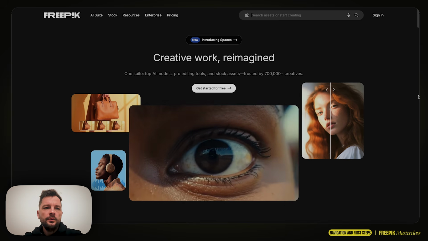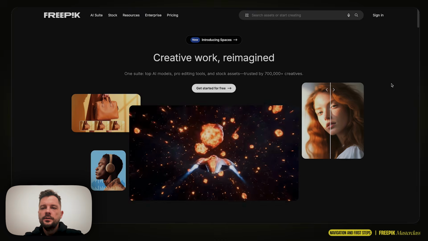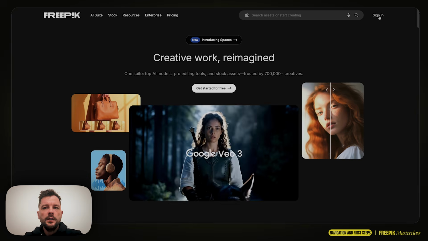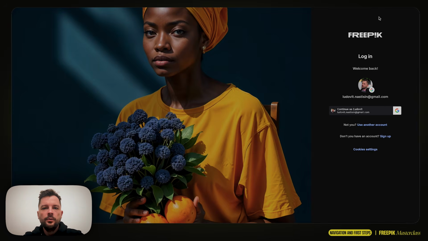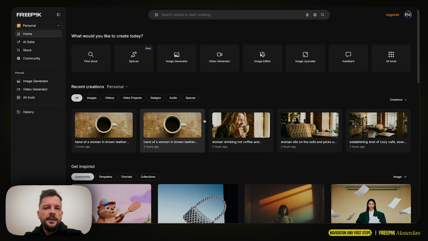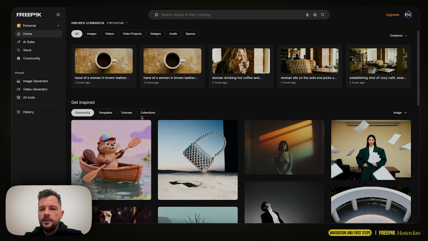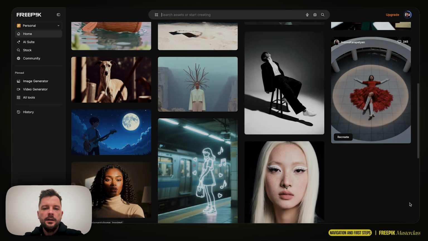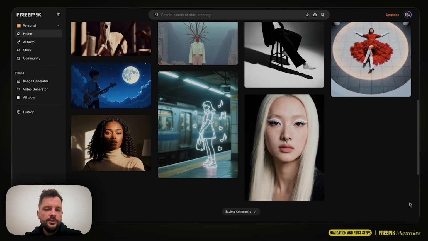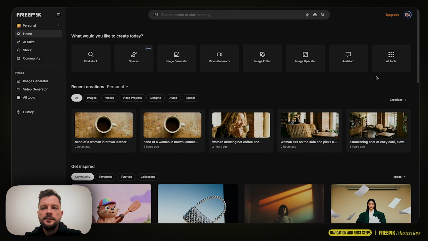First, you'll go to Freepik's website, which is freepik.com, and you will log in or sign in depending on whether you have or you do not have an account there. Once you are in, you will see such a screen. In it you can see a navigation panel on the left, then you have your recent generations, some inspirational panel below where you can see what others have generated, and quick access to most used tools on the very top of the screen.